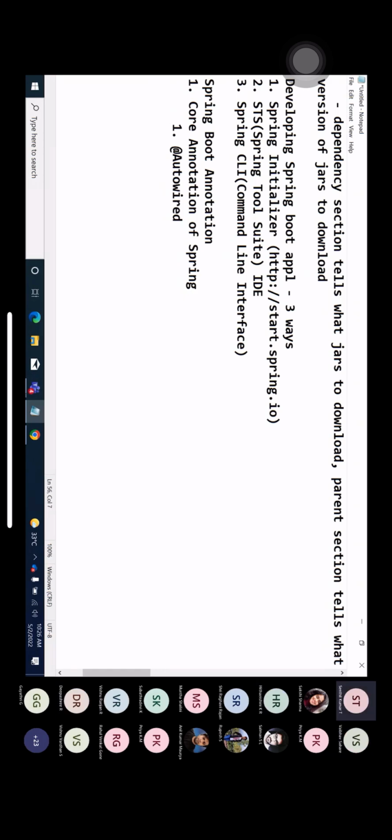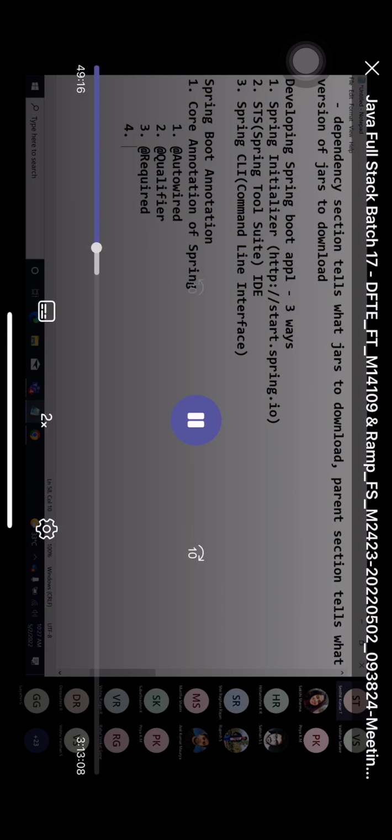Qualifier. Okay. And in order to make some bean property compulsory to be configured, in that case, which annotation will you go for? Required. We have an annotation called Required. And we have discussed in the case of Spring, we'll always create a bean program, and the bean program should be compulsory.